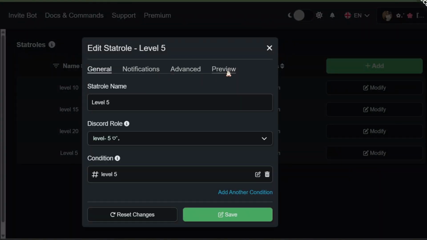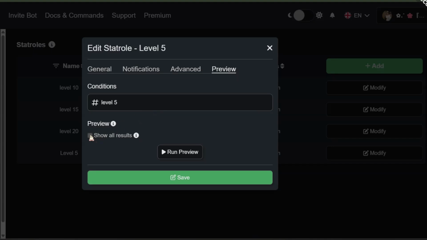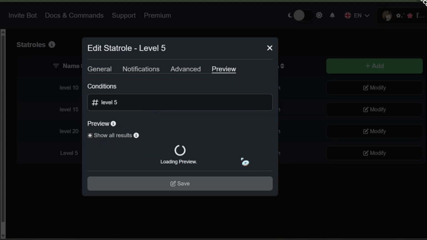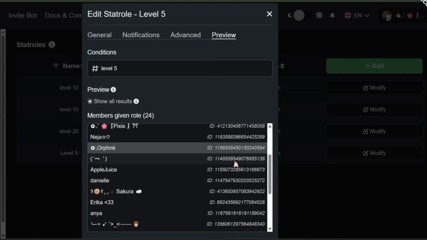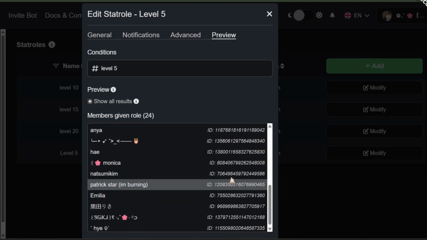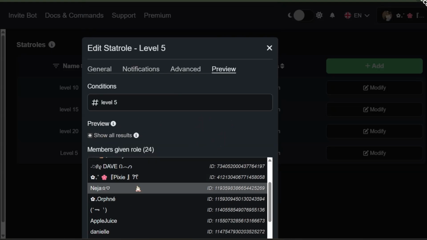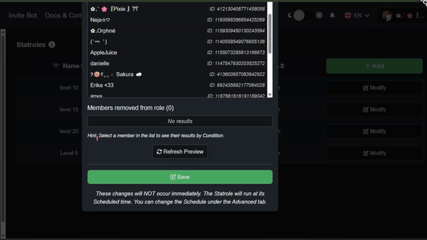First, I clicked Edit, then Preview, then click Show All Results and hit Run Preview. Here you will see a list of all the members who have received the level 5 role. These folks have been super active in my server. If you scroll down, you can see the folks who lost the role, but in my case, nobody has lost the role yet.